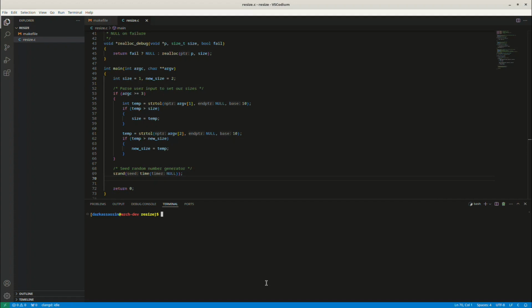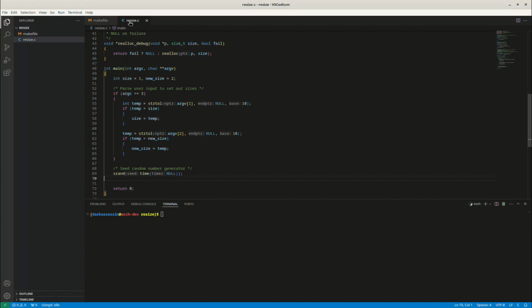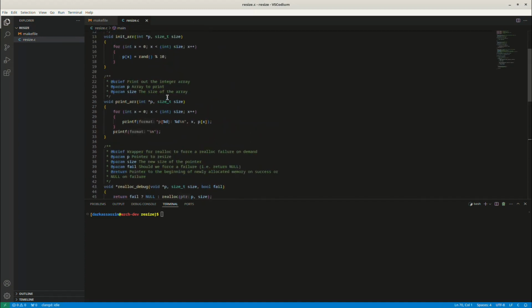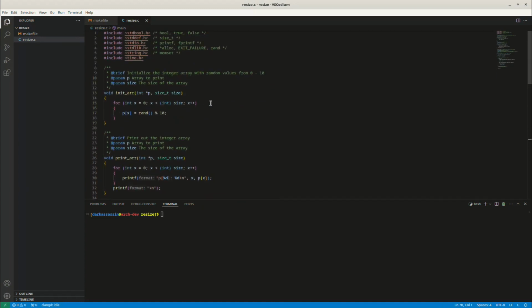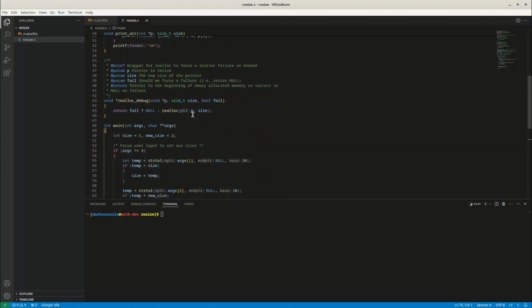So first off, I have two files here. I have this resize.c file, and I have a makefile which will just compile the program for us. In resize.c, I have a couple helper functions here that'll help us for this program. init_array just initializes the array with random values. print_array just prints out the array, and then realloc_debug is kind of the secret sauce to this program.